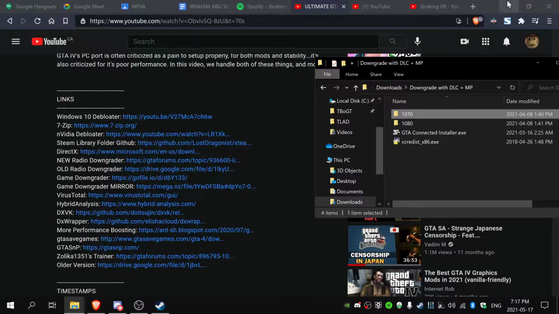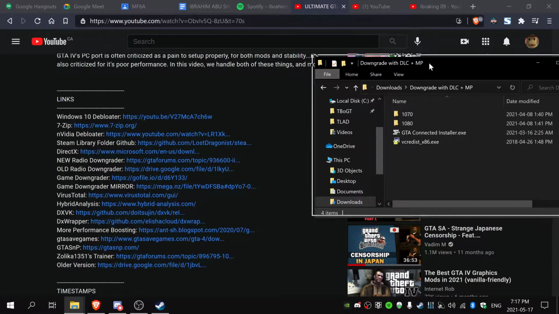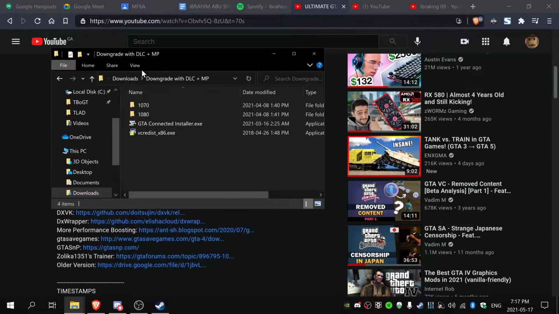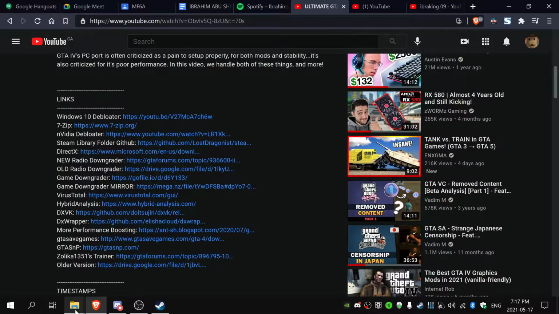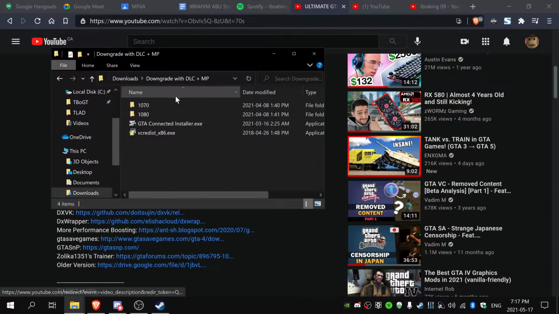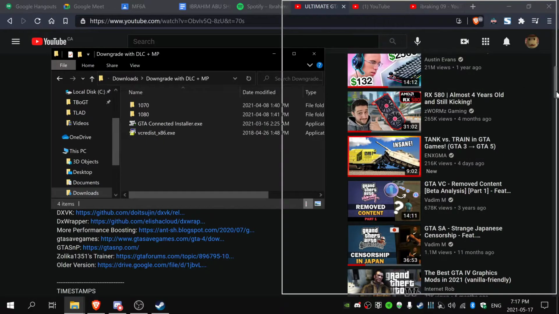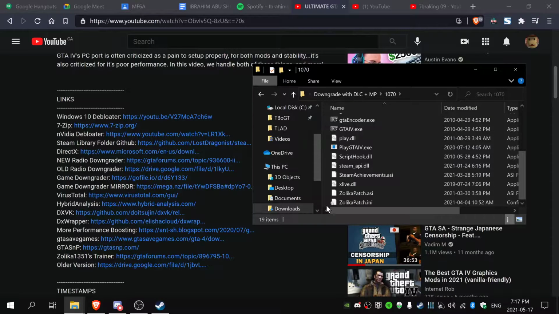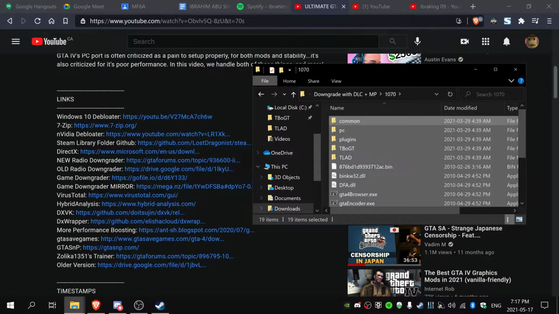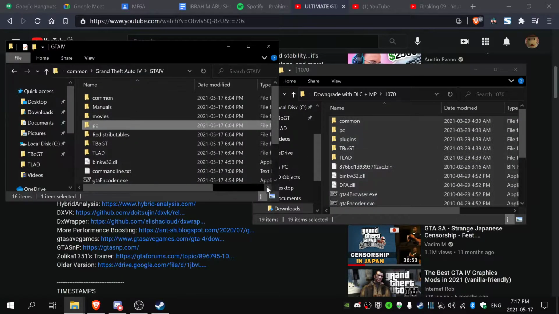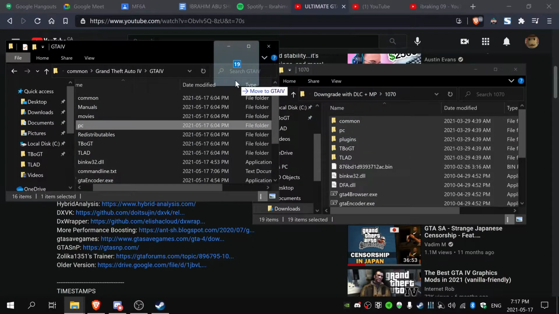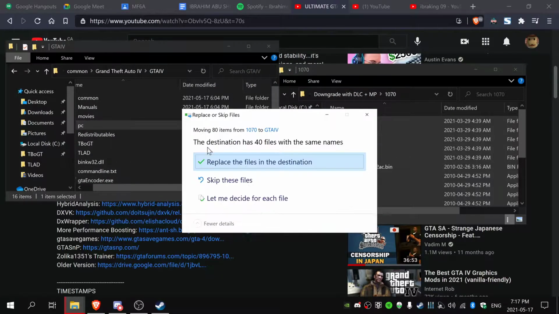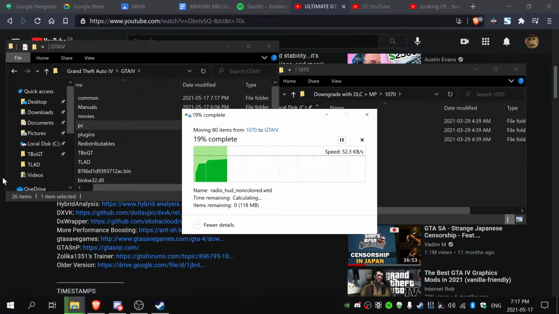So when that's done, this is where you're going to have to make a choice. So 1080 doesn't have much mod support, and it's good for people that have over 2 gigs of VRAM. But there's a rare glitch where 1080 runs way worse than 1070. So for this video, I'm going to do 1070, but you can pick whatever you want. Whatever version you go with, just go into that folder and drag everything into your main directory. Replace when asked to.